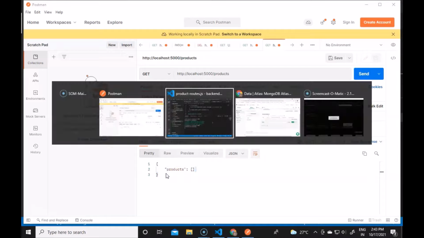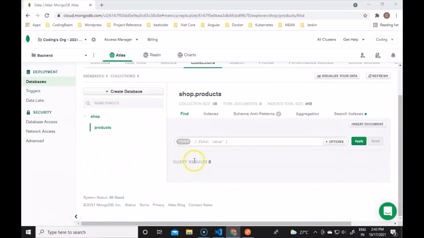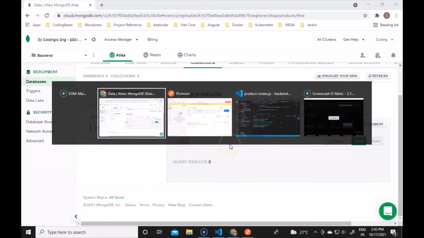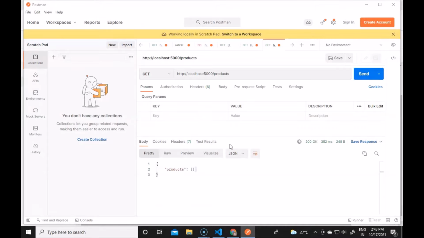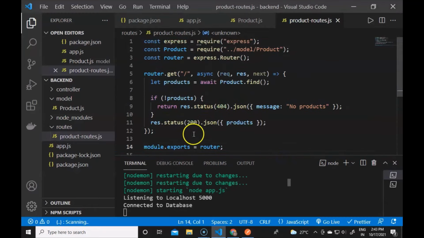Now if I go to the collections in MongoDB, you will see there is a shop and there is a collection products. You will see this is empty because it doesn't have any value now. So this is how we can create a GET request to the server with MongoDB. Now we will go to the product routes file and implement a POST request.